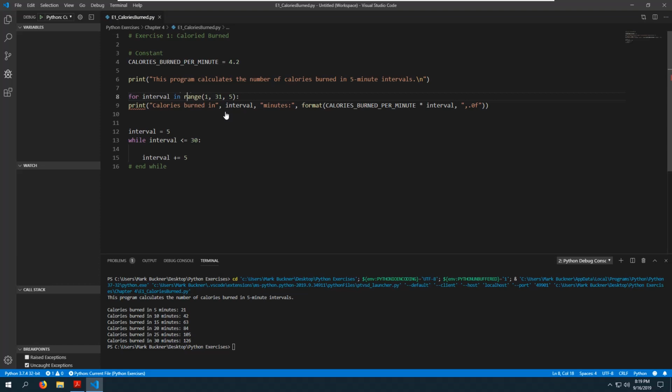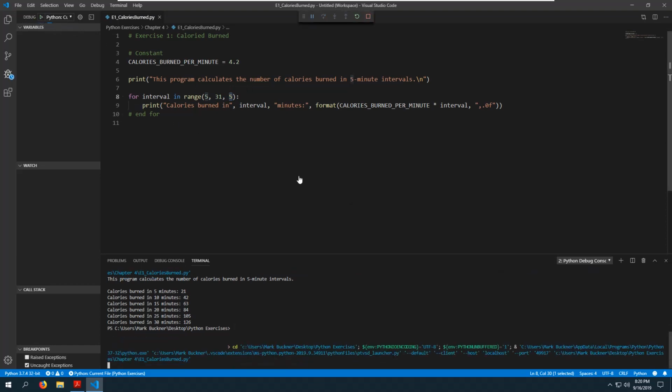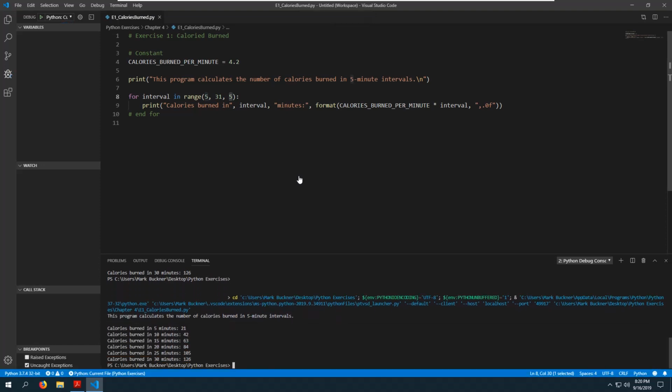I said start it at 1, but again we'll want to start the range at 5. And I'm going to drop this off. Be sure to tab that in. And I believe this is all we would need for a for loop. So we're starting at 5, we're going from 5 to 30, and we're stepping or incrementing by 5 every time that we go through the loop, or every iteration of the loop. There we go. Looks like the same output.